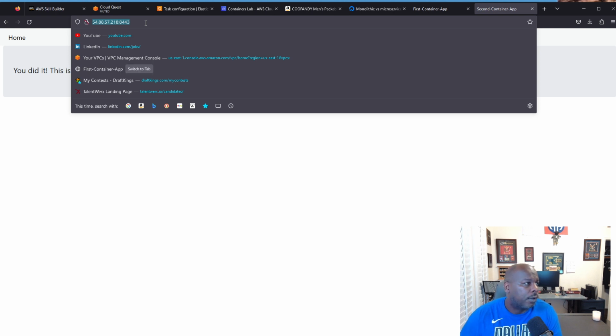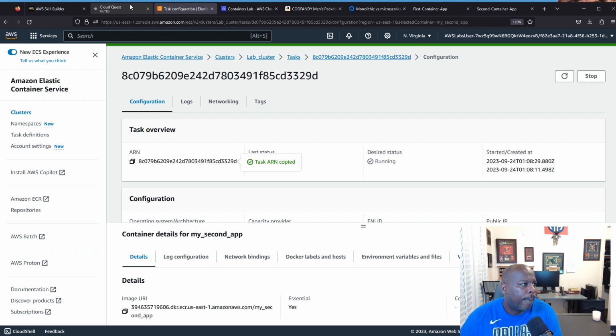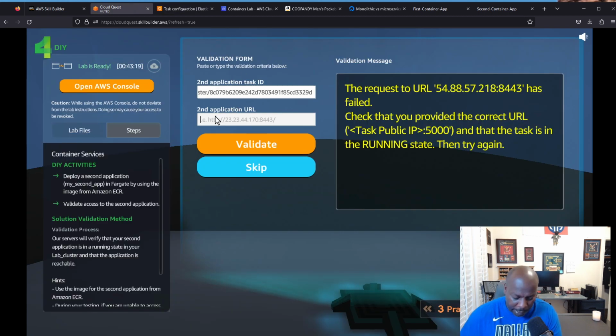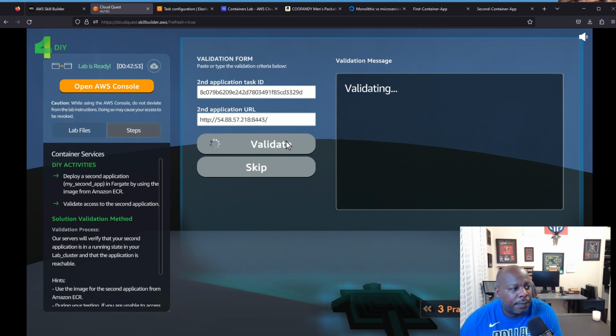So do a control C. So that's the URL, and it's 8443. I don't believe I would need that. But the task ID, oh, that's what it is. That's what it is. Hold up. Because that's the whole ARN, not the task ID itself. All right, cool. Now let's see what happens.